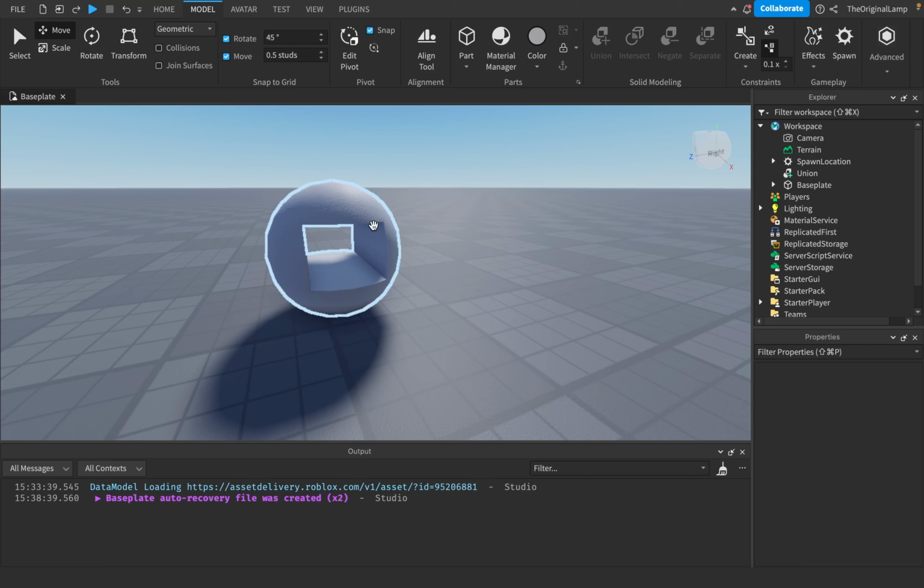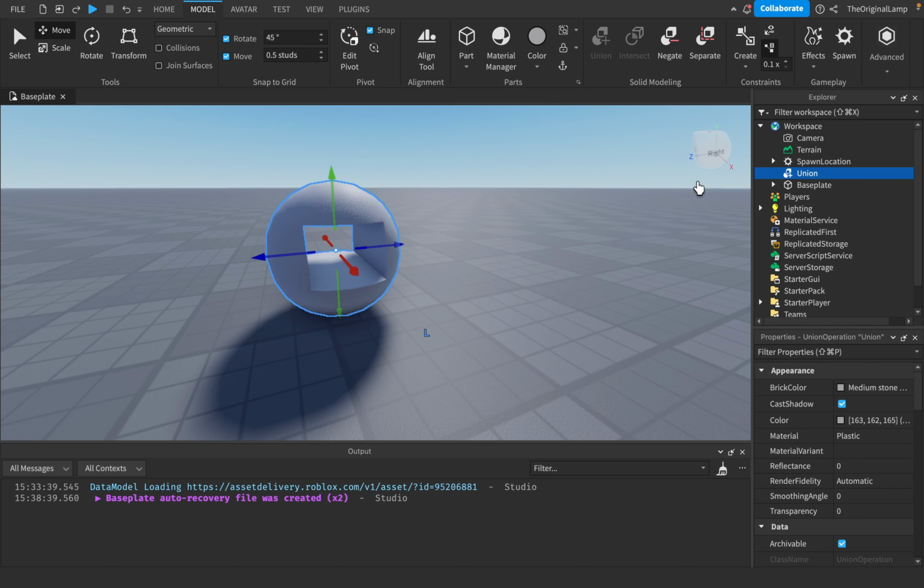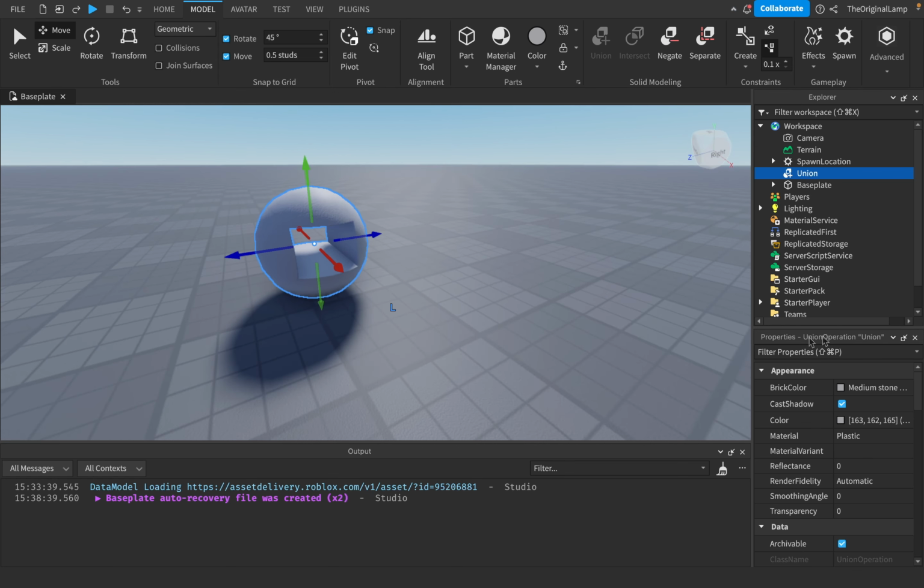Now, at first glance, you may think that this part is like a mesh part, right? Like, maybe I made something in Blender, or I found a 3D model online. However, all of this was actually done in Roblox Studio. And if I were to click on this part, you can see that it's a union, or I should say, it's a union operation. So it's a union operation type named union.